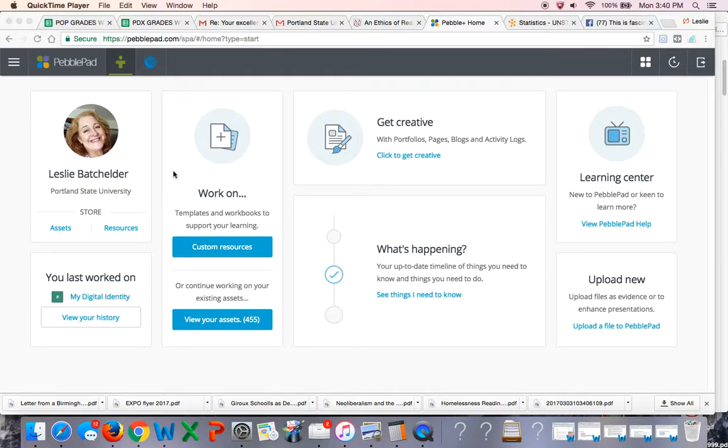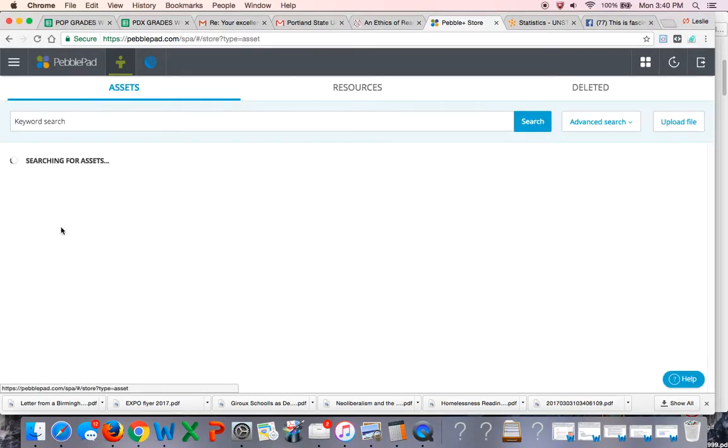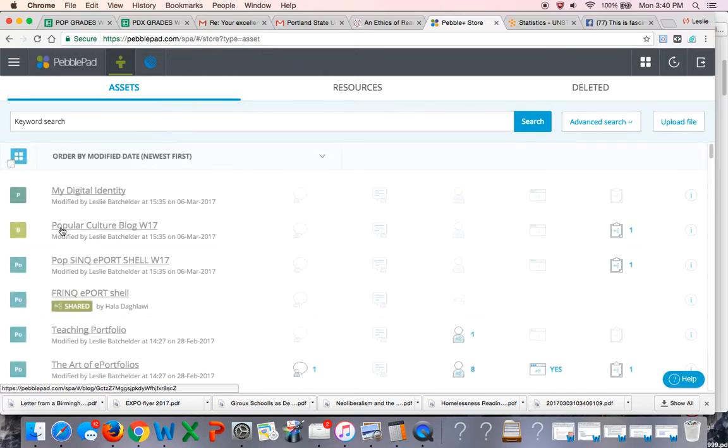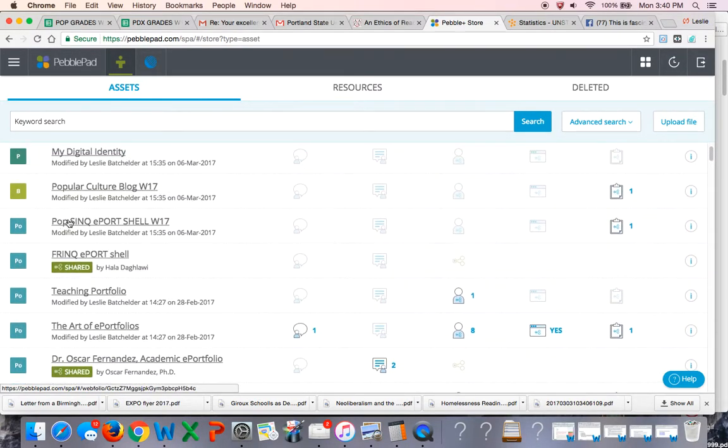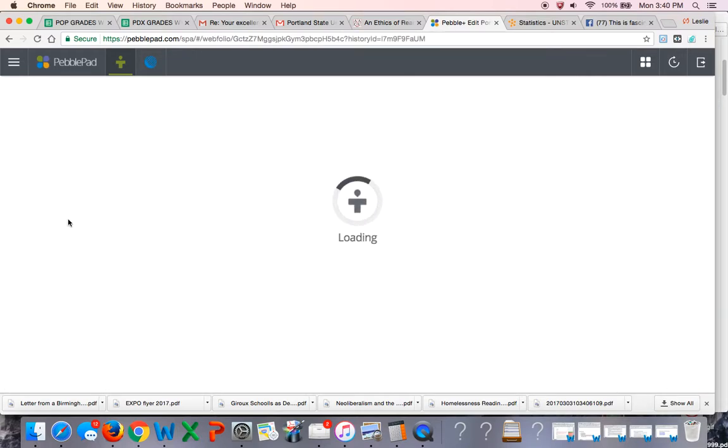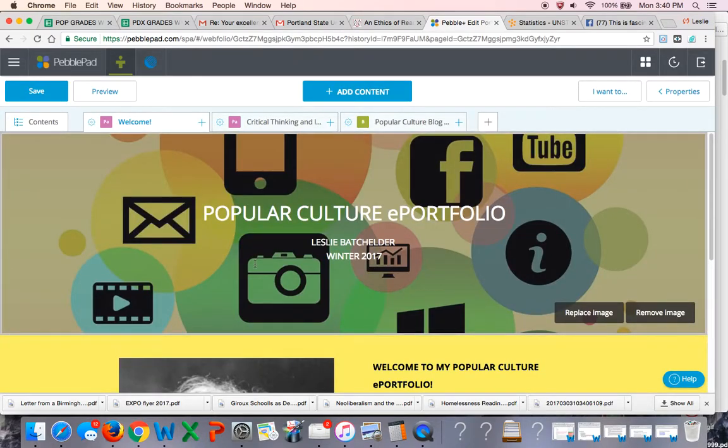I'm going to give you some instructions about how to add your blog to your ePortfolio. So here we are on the PebblePad homepage, and we're going to go into our assets and find our ePortfolio. I have a ton of assets, so stick with me. Okay, here we go. Pop Sync ePortfolio shell. Here it is. You can see I've downloaded the shell.